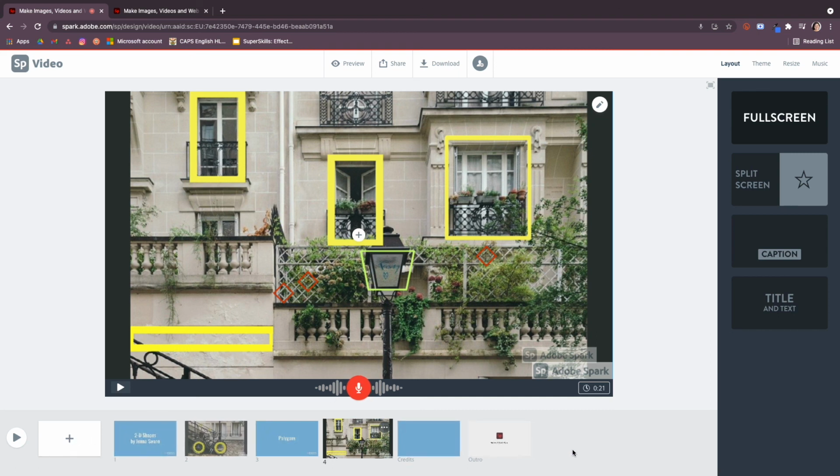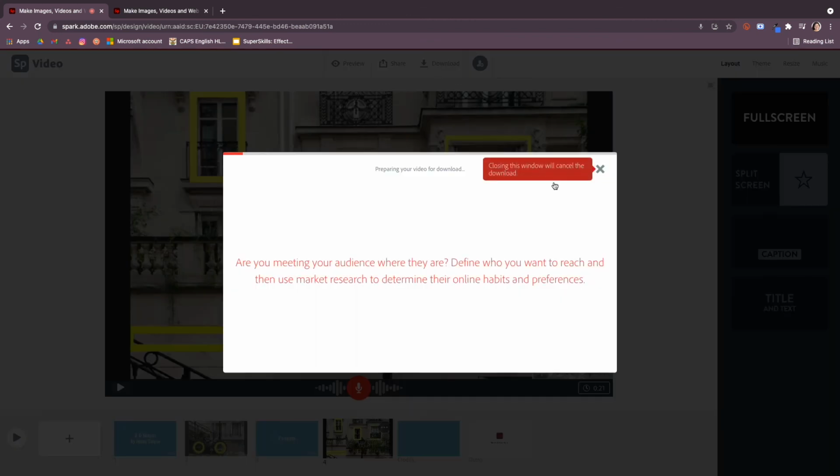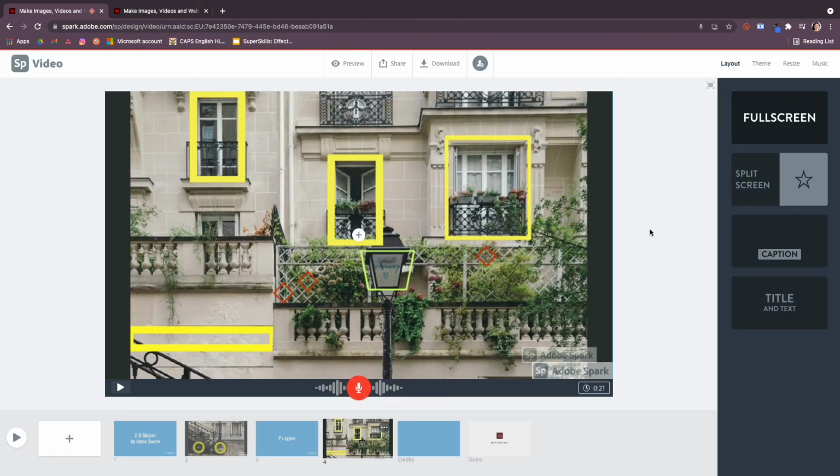Once the student has finished all of their slides with the different shapes, they can go to download, and that will download their video as an MP4 file, which they can export then to Google Classroom or send to you via AirDrop if they're using an iPad.